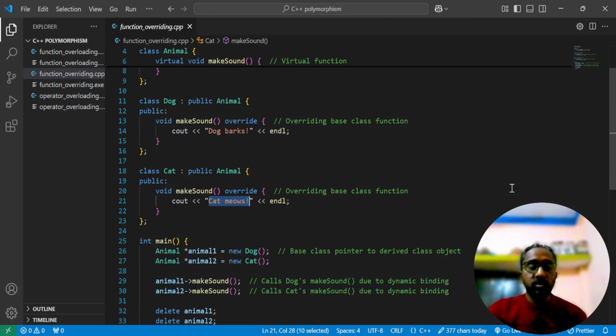So it's all about the practical lab of polymorphism. In the upcoming video, we'll be talking about other chapters, more functionalities of the OOPS concept and the challenges related to OOPS in the C++ programming language.